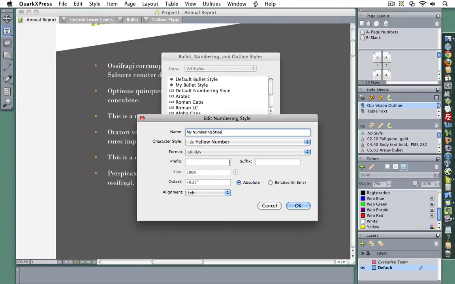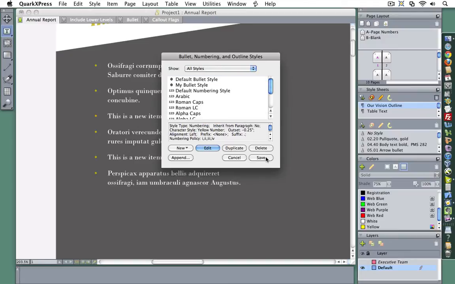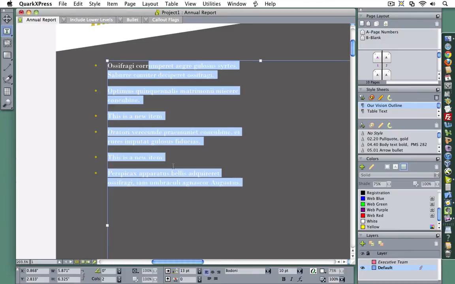These are the prefix and suffix fields. You can use these fields to add a period after the number or to put brackets around it or both. I'm going to add a period after the number. And down here we have the same size, outset, and alignment controls that we have for bullet styles. Now I'll just save my numbering style. Right away, it's available in the drop-down menu in the Measurements palette.